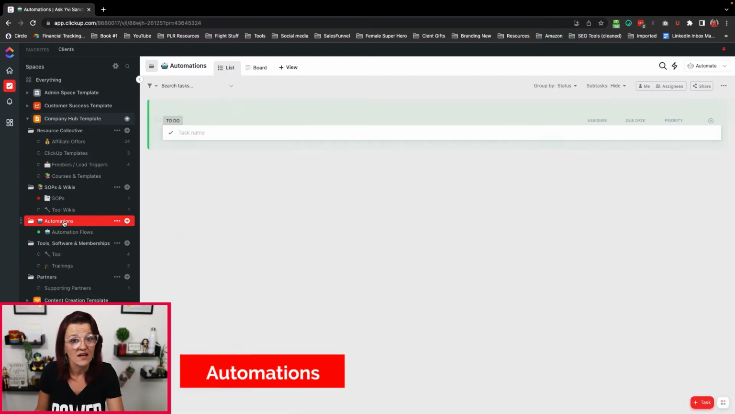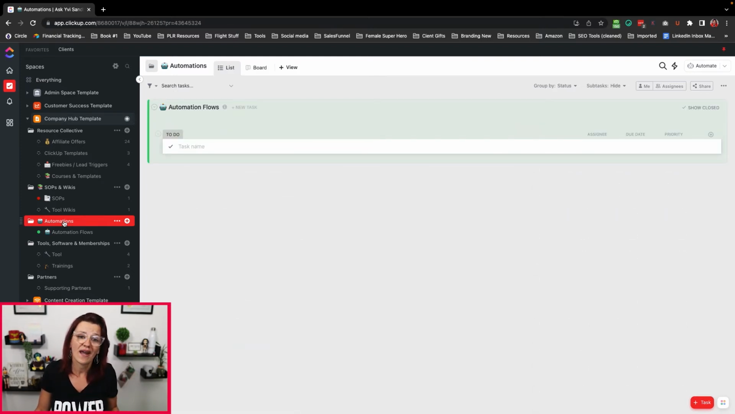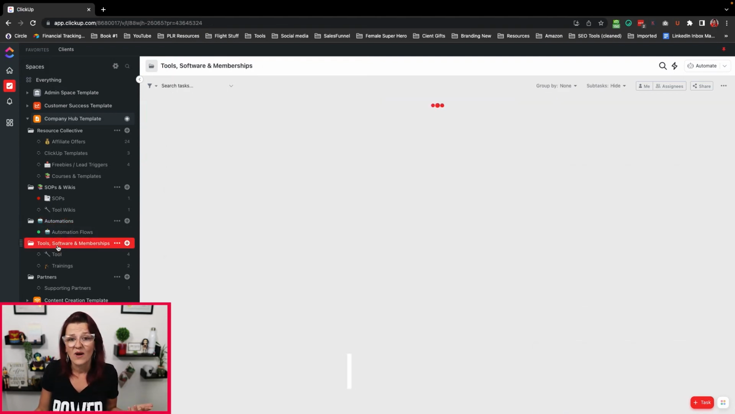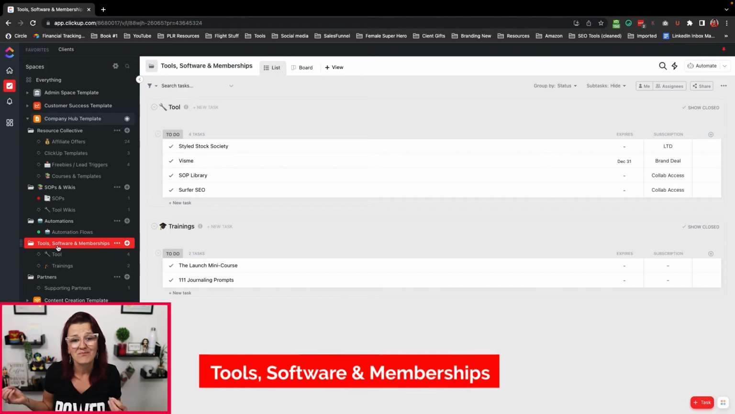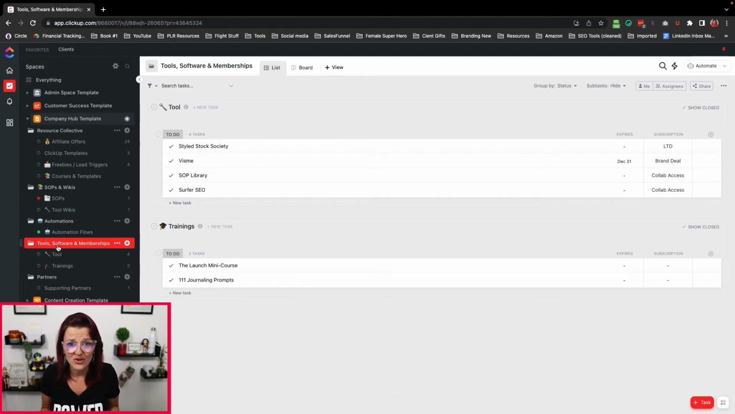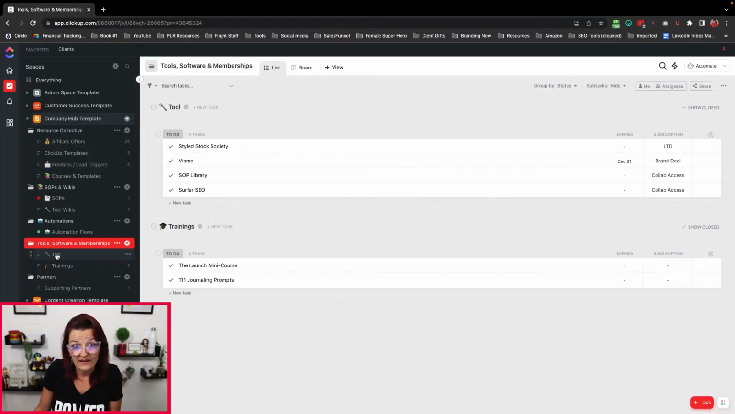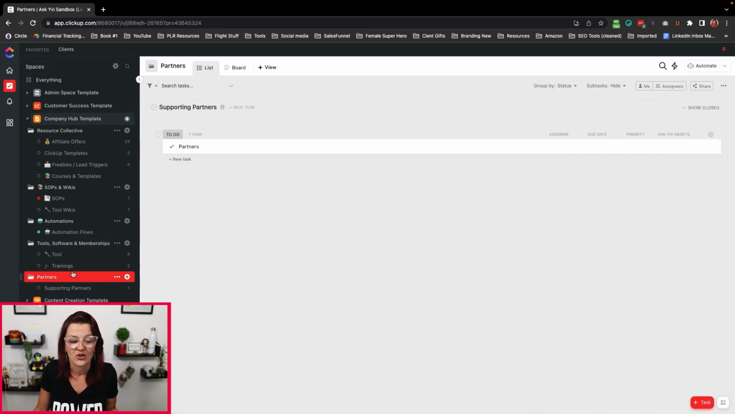Automations. When you start getting all nerdy, automations go haywire. You suddenly have 100 automations running. What are those? Make sure to note them down, as well as what tools, softwares, and memberships are available to your team so they can continuously educate themselves or make their life easier using a tool, as well as partners you work with. Who are they? What do they do? How do you contact them?